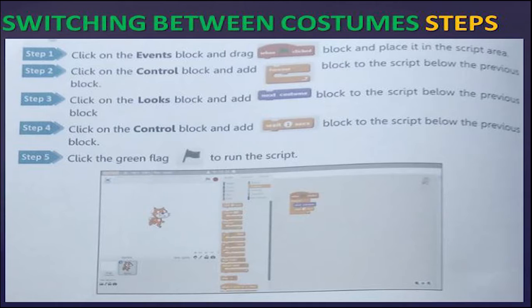Next is switching between the costumes. First click on the events block, next the control block, next the looks block, next the control block. Now I am going to show one video on how to open the Scratch software. I will discuss it and we will write this small program also. So let us have a look at a small video.